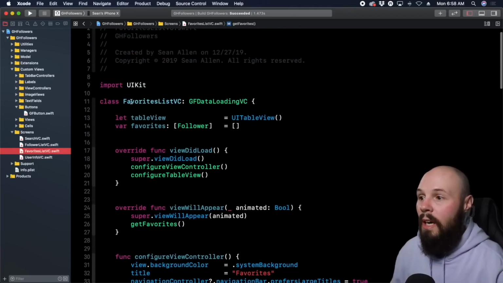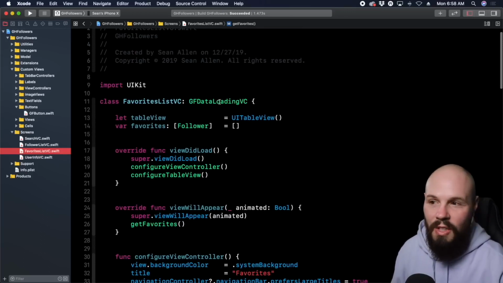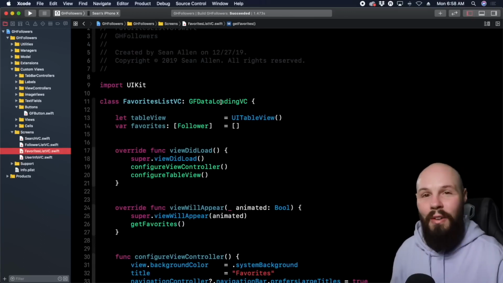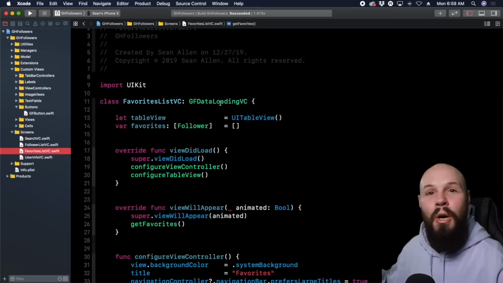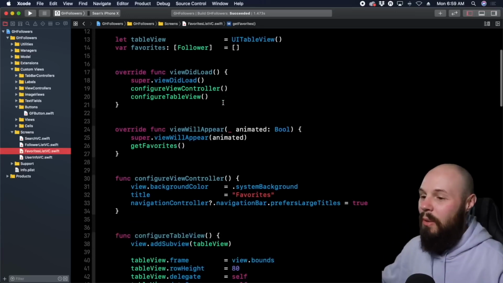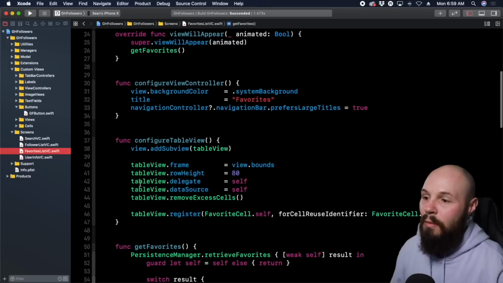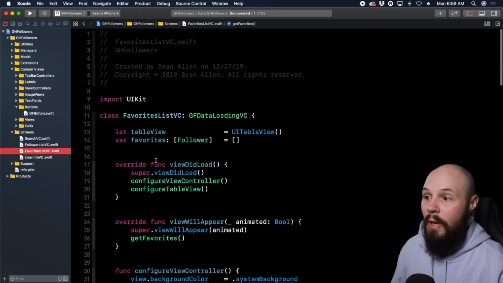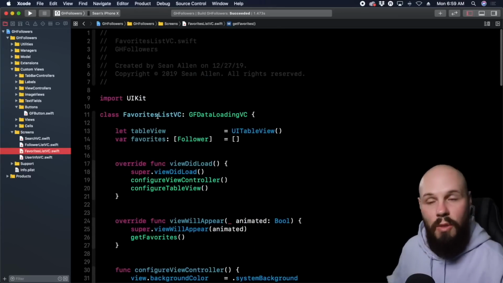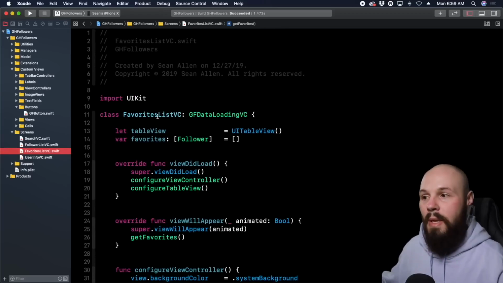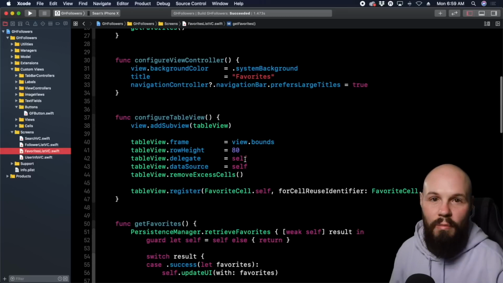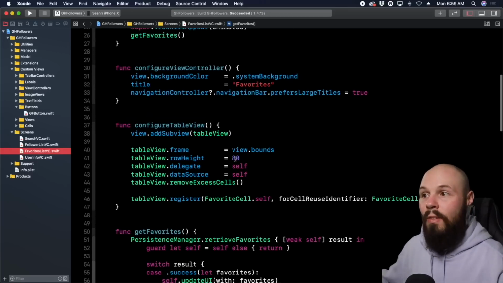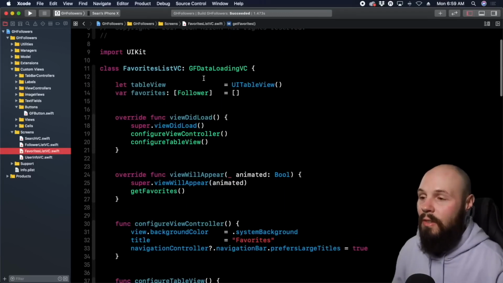We're in our favorites list VC, which is a subclass of GF data loading VC, which is actually a subclass of UI view controller. Again, more on classes and inheritance in a future video. We're focusing on self right now. Basically this is saying table view.delegate equals our instance of favorites list VC, which is the screen that shows the table view. That basically connects the table view to the view controller. So that's what self means. Self is, again, whatever instance of the class you're in, favorites list VC.